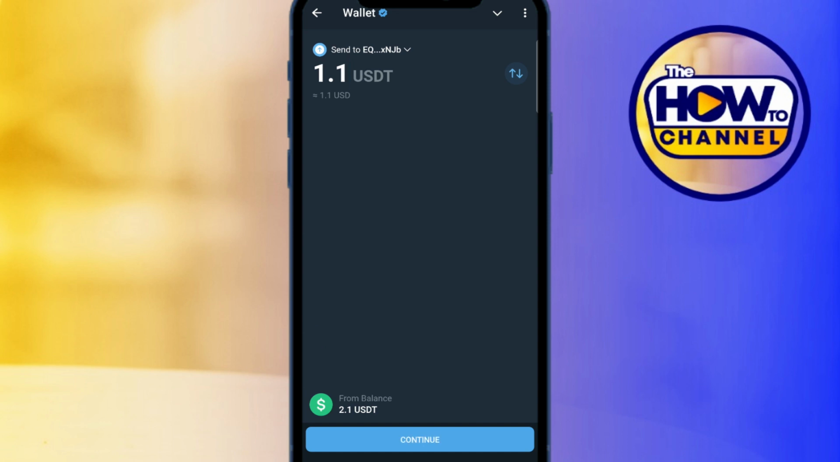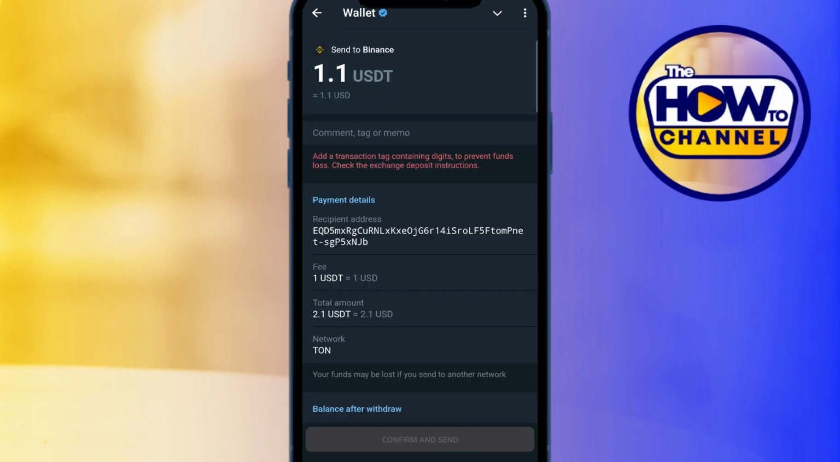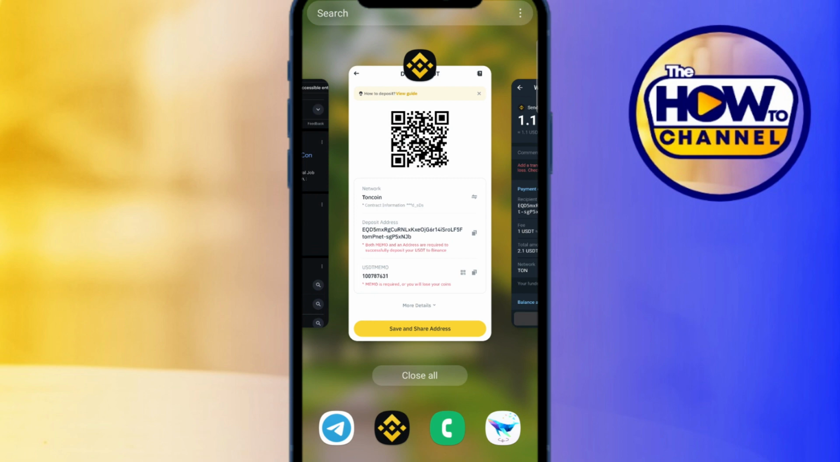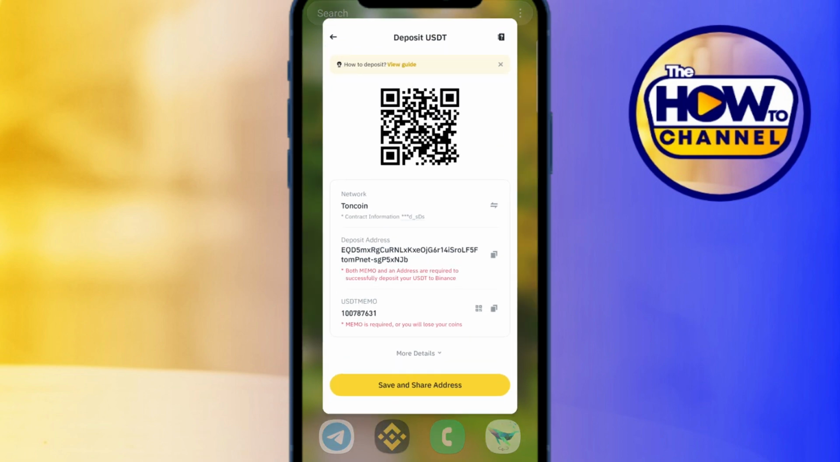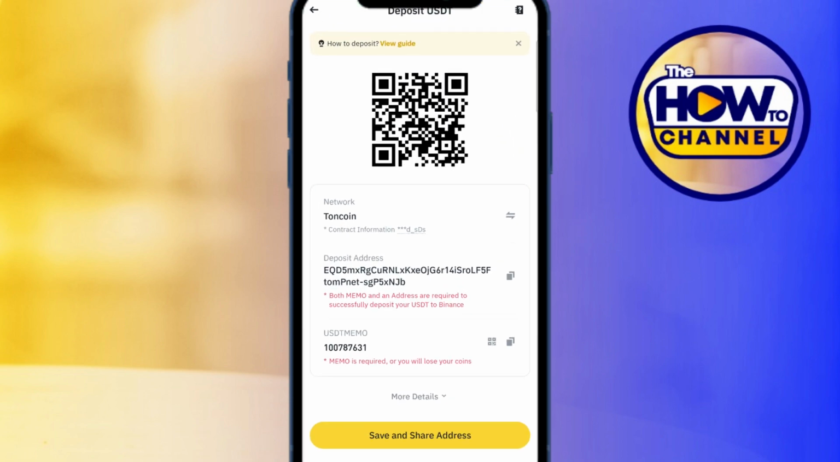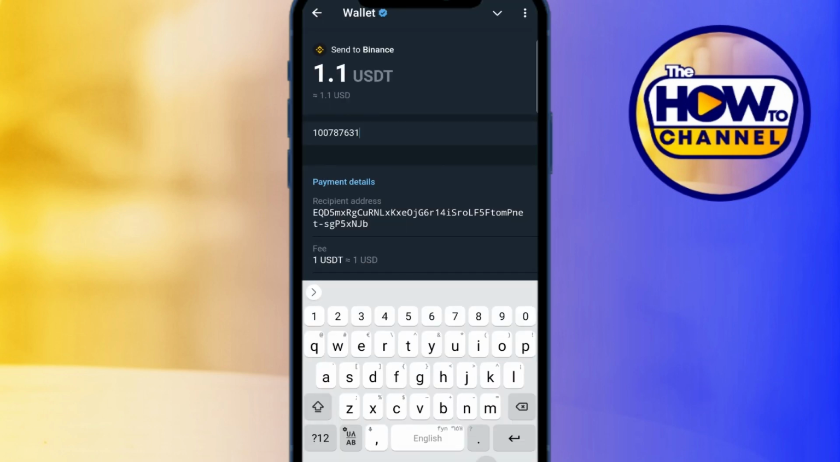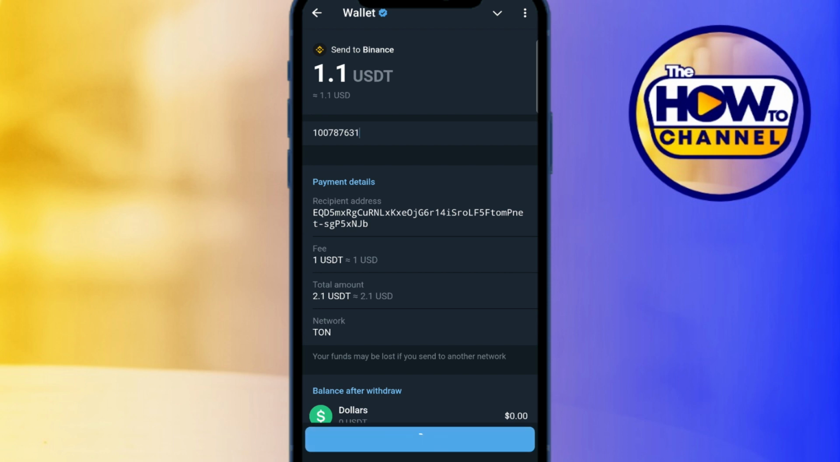Then tap on continue. Add a transaction tag containing digits to prevent loss of funds. Check the exchange deposit instruction for details. So let's go back to Binance and copy the memo. Then let's go back to the Telegram wallet and paste the memo here. After that, tap on confirm and send.